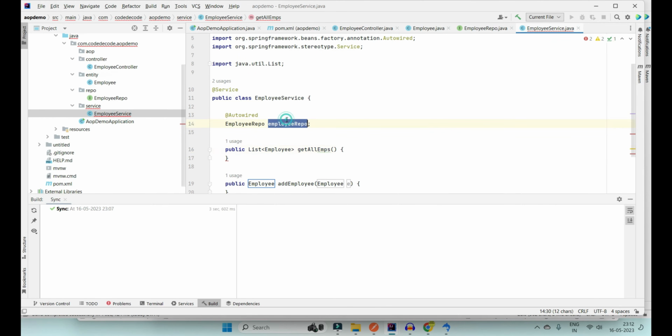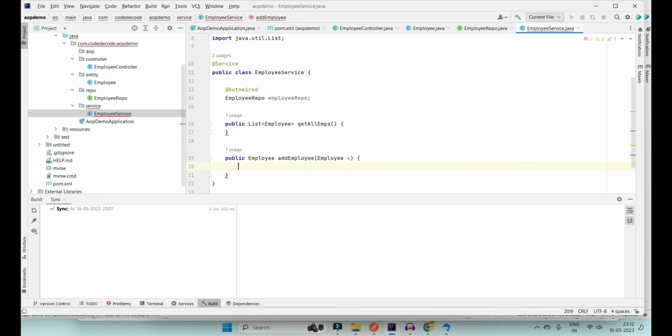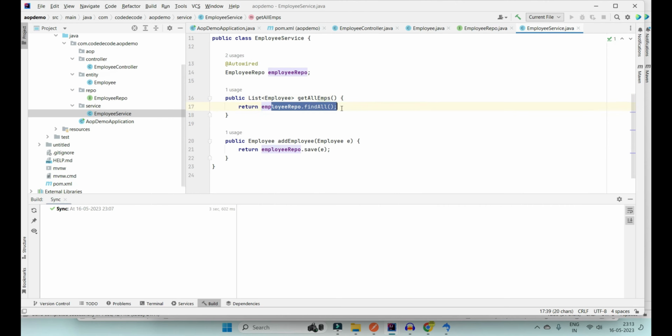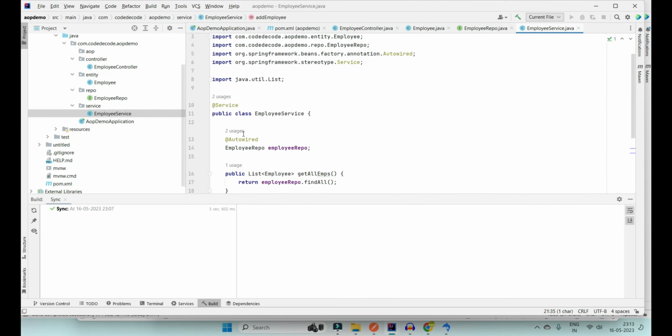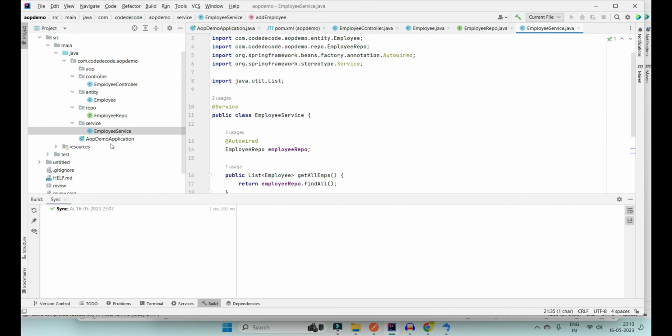Now I will be needing to create these methods in the service layer. So in the service layer, I'll be needing to add this to the repository and fetch from the repository. So let's write the code for that. This is the find all to return the list of employees. This is save, to save an employee in the database. So we have all the structure ready and up and running for us.